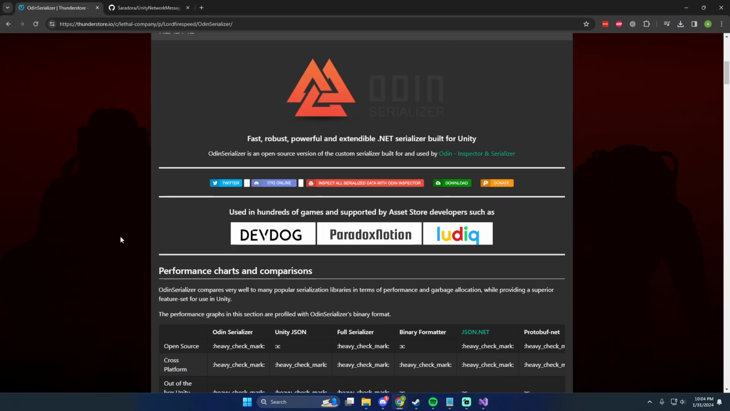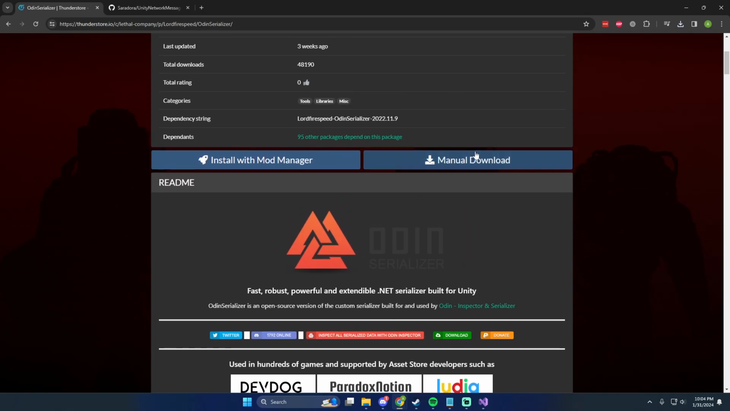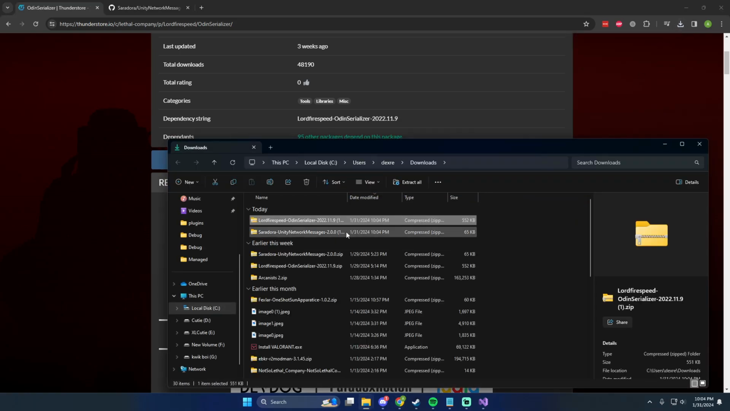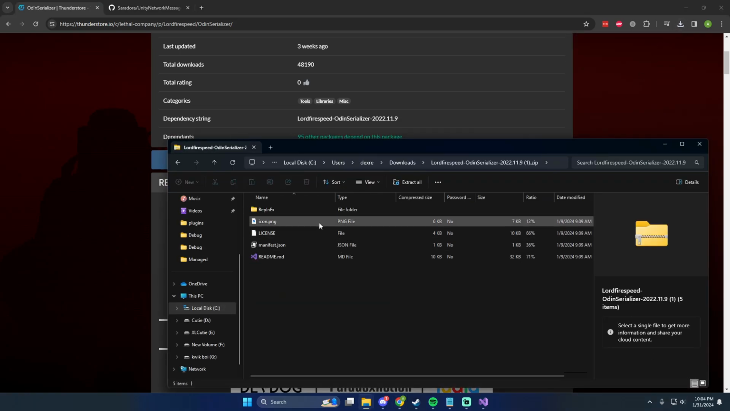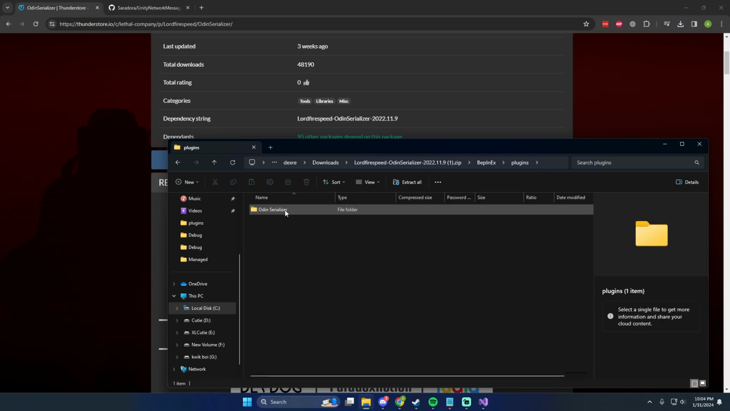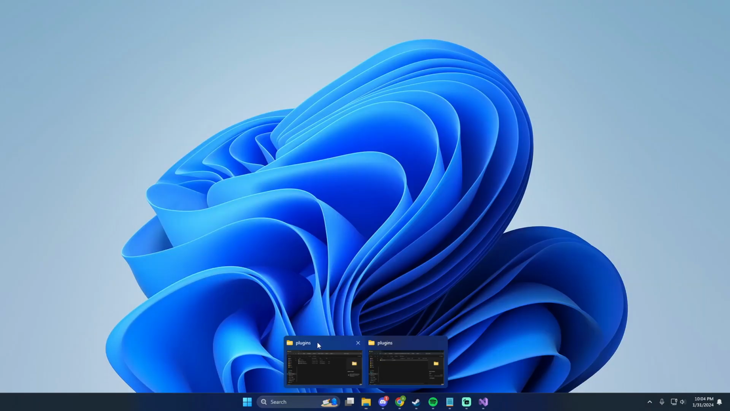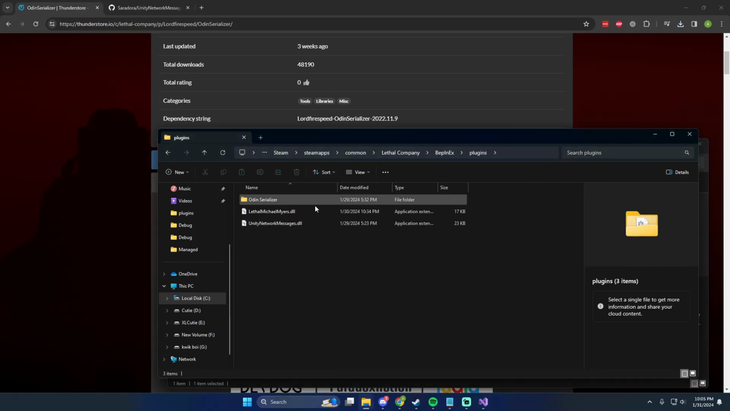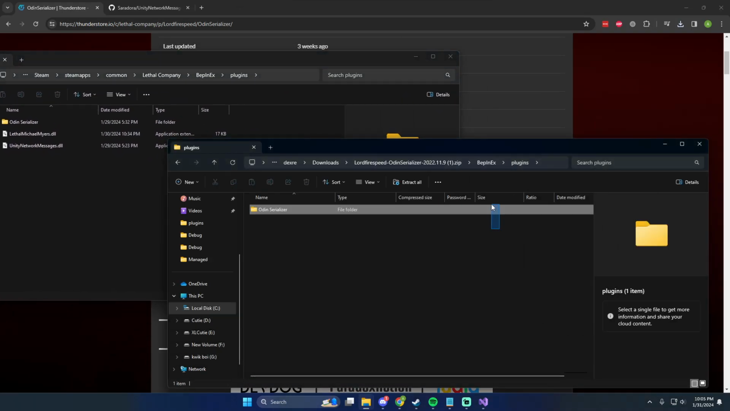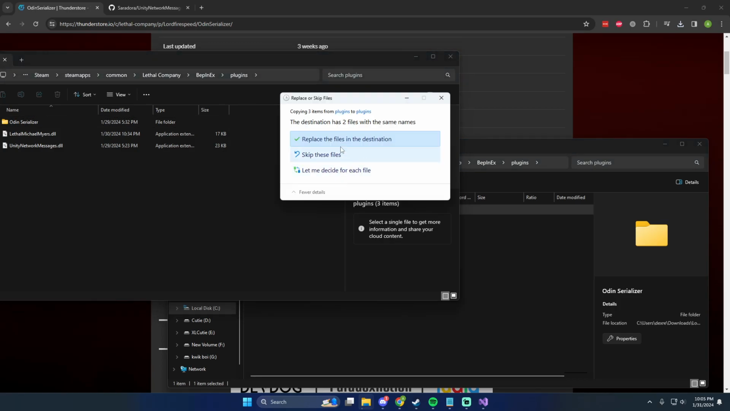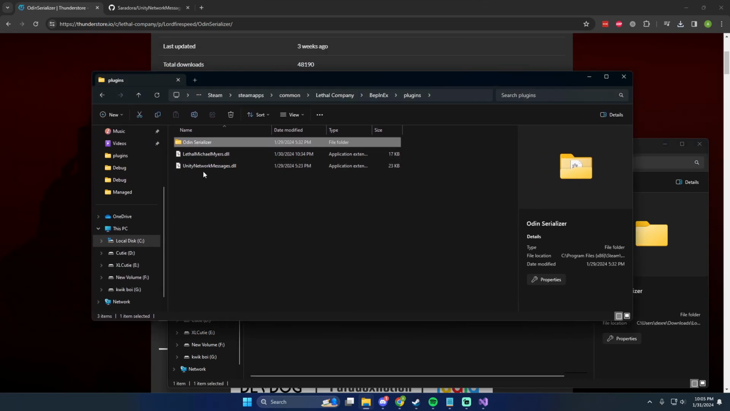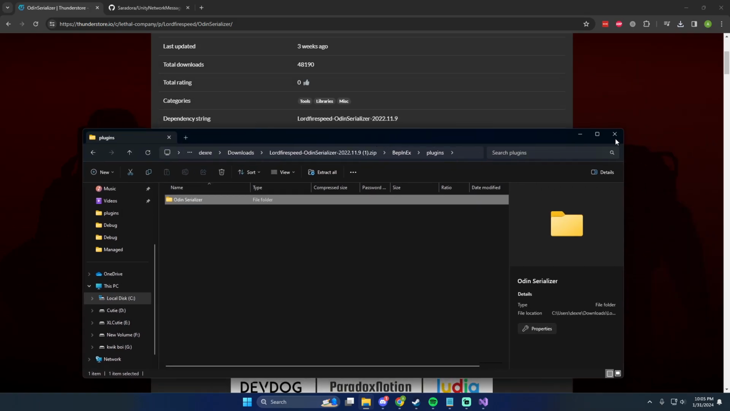So we want to make sure that we download this, and I just did the manual download, so I'll do that again as well. You just grab the BepInEx plugins Odin Serializer. You just copy that over to get rid of this over here, and we just copy, replace, and there we go. So once we've got those installed, I can leave this open actually because that's a good thing to have open.